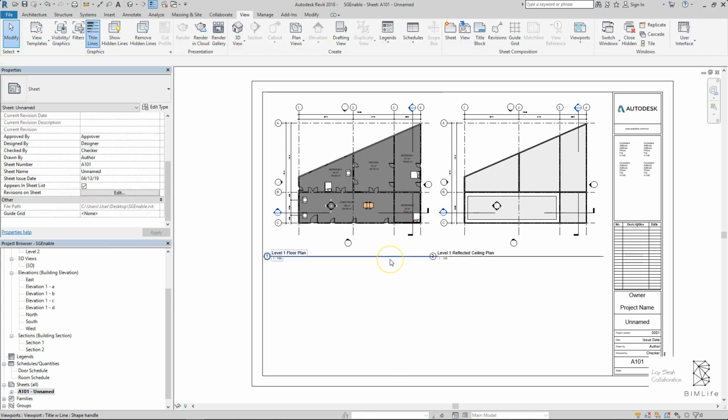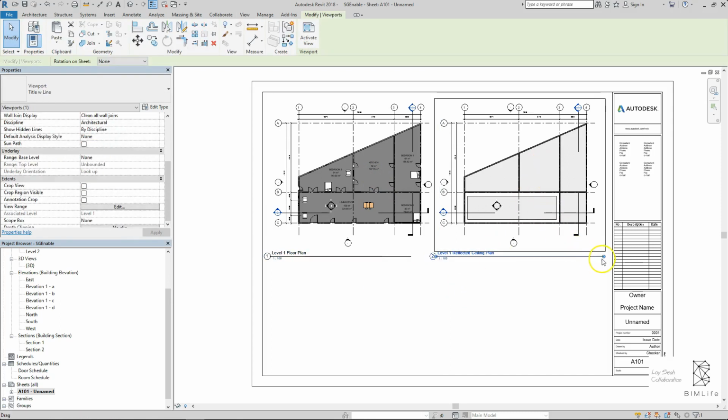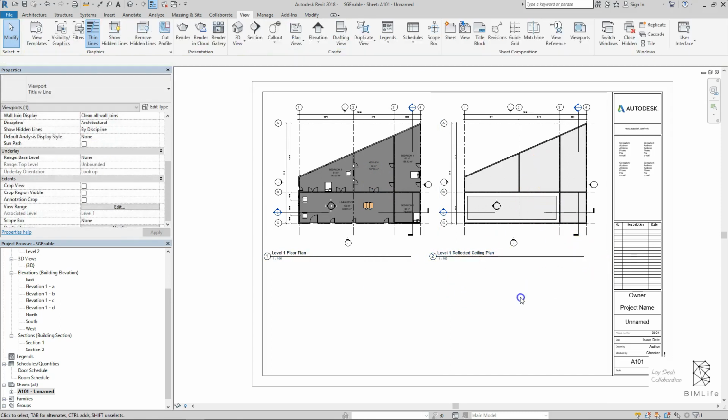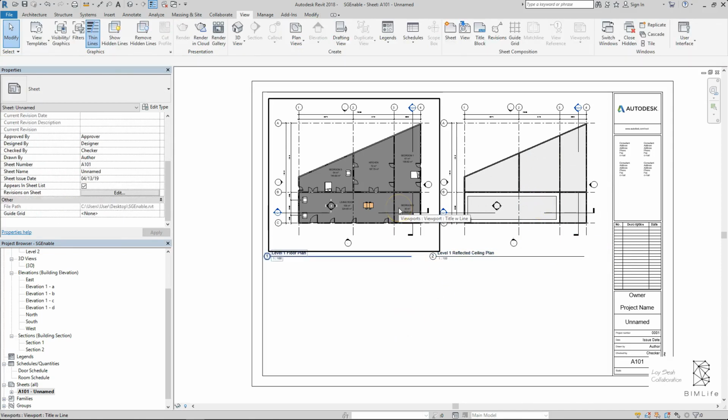To adjust the line of your viewport, again, do not select the viewport. Instead, select the view with a single left click, and now you have two circles on both ends of your viewport which you can drag and adjust the line. Once you have your views on a sheet, you can actually edit the views directly on the sheet itself.